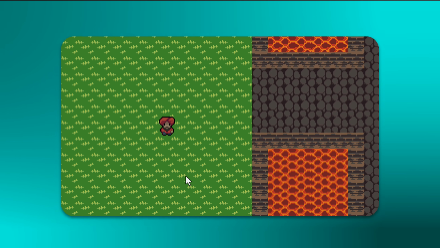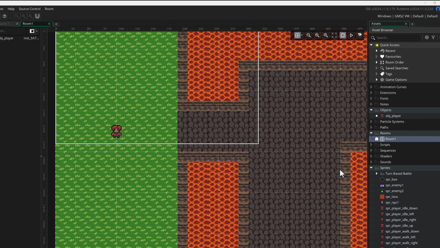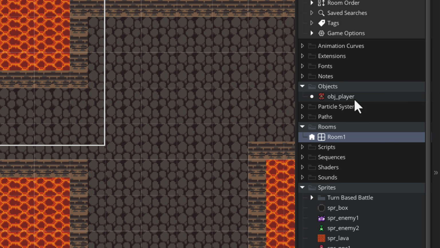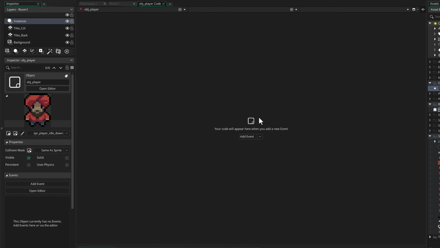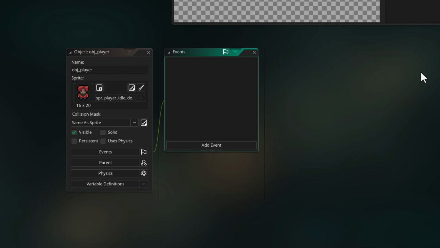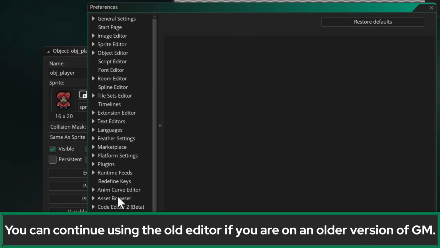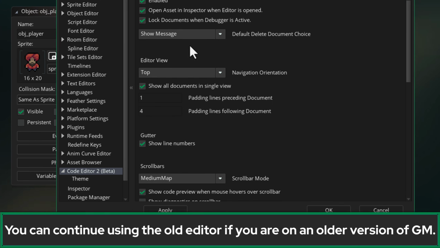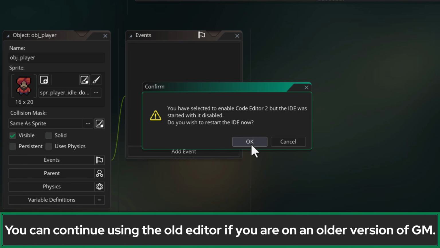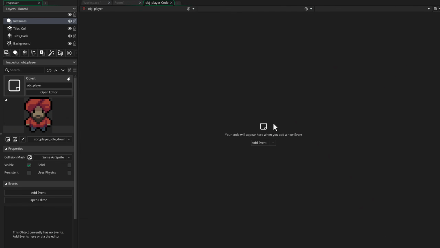Now the next thing to do is to code our player so that we can move it with the WASD keys. In the assets list, let's double click on obj_player to open it. It will open in the code editor here. By the way, if you're still seeing the old editor, I suggest you go into preferences, then code editor beta and make sure that this is enabled. If you've just enabled it, you will have to restart GameMaker, and then when you open your object, you're gonna see the new editor.